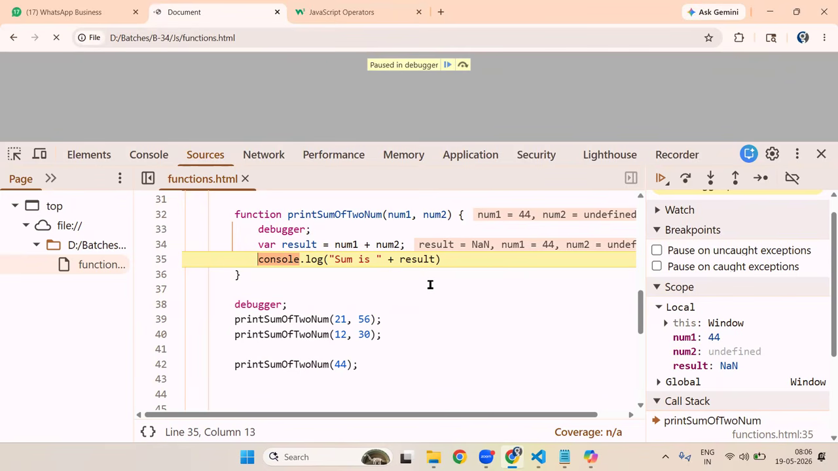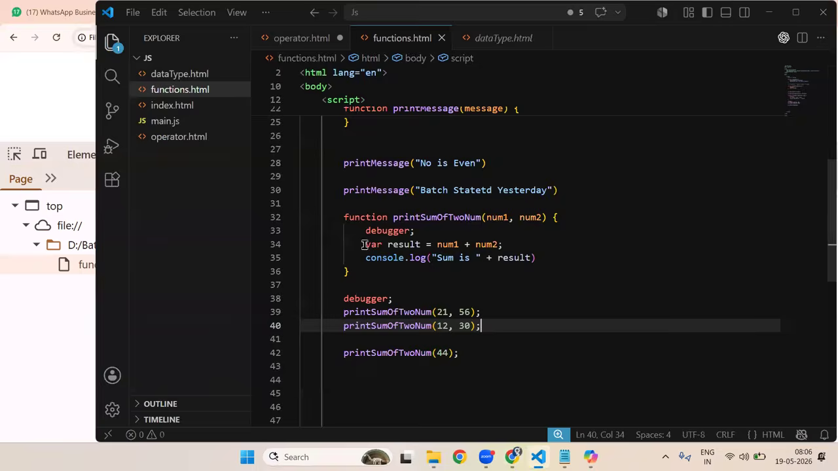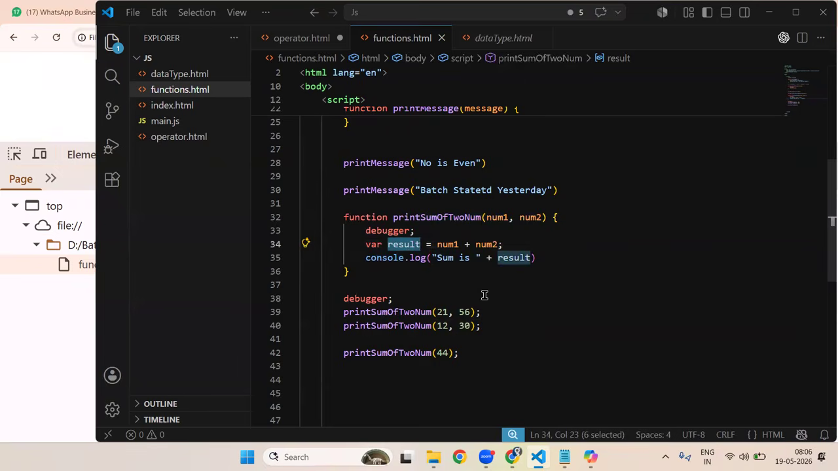Clear? But let's say I want to handle this use case. How can we handle this? I should not get NaN over here. Doesn't matter whether the user has passed the value or not, I should be able to handle it. Always I should get the integer value only. How can we handle it? What should we be doing so that we do not get NaN?